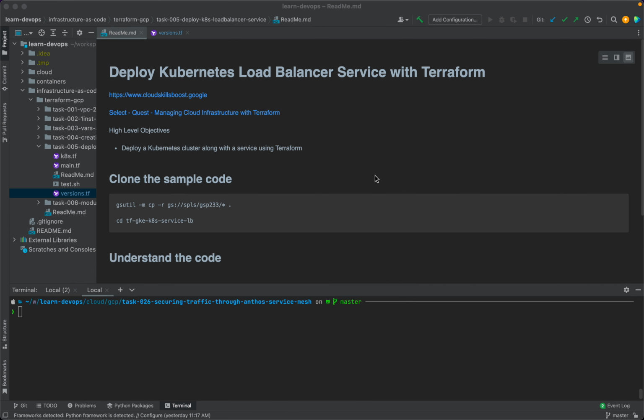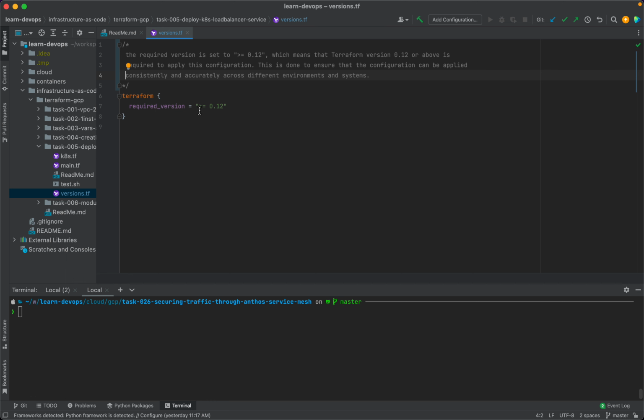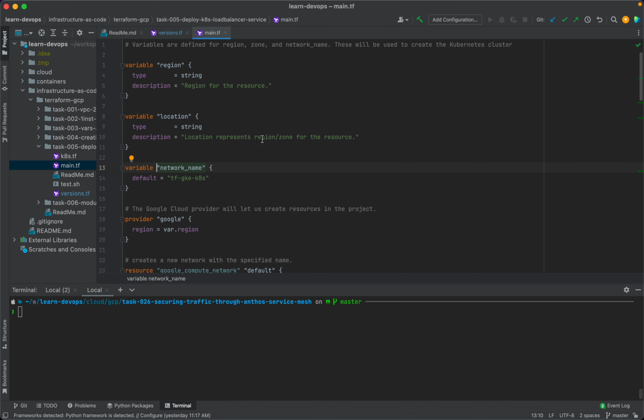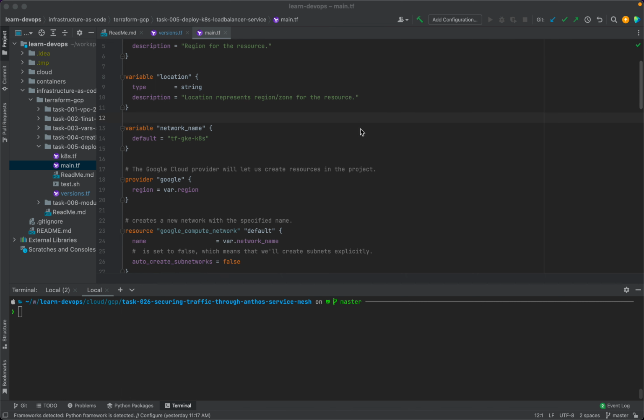Let's go over the code once before we start deploying. First, let's check the versions.tf file. The required Terraform version should be greater than or equal to 0.12. Now let's check the main.tf file. Now these are the variables defined for region, zone, and network name. These will be used to create the Kubernetes cluster.